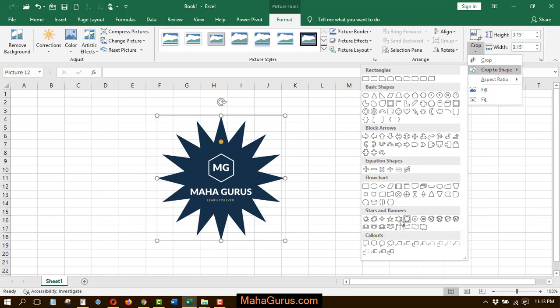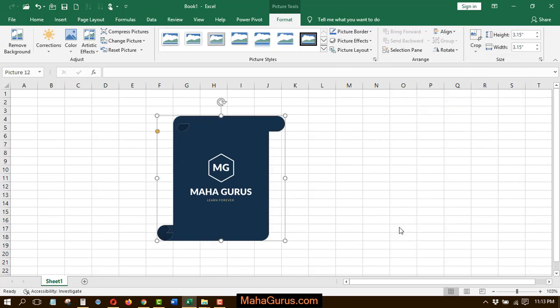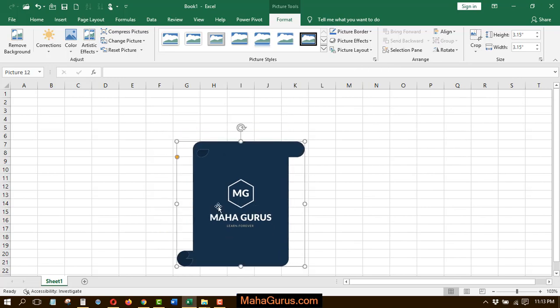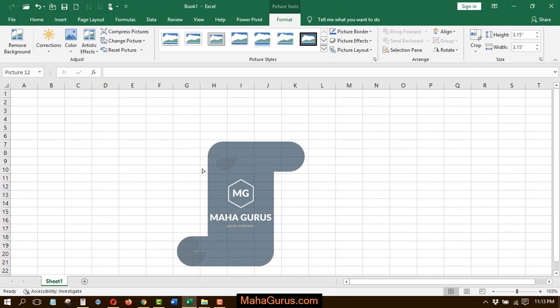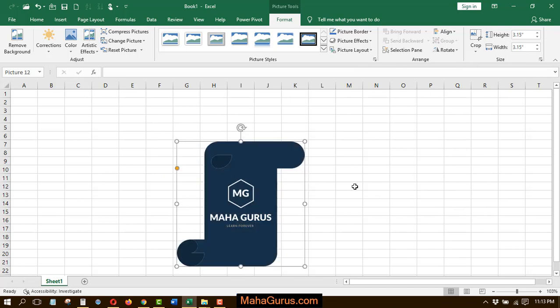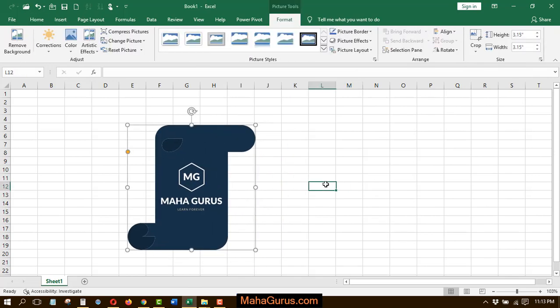Now if you want to apply the banner, then you can select it again, Crop to Shape, and this time select the banner that you have. For example, I'm using this one. Now this is the banner. Okay, from here you can give a banner size. And it's done.